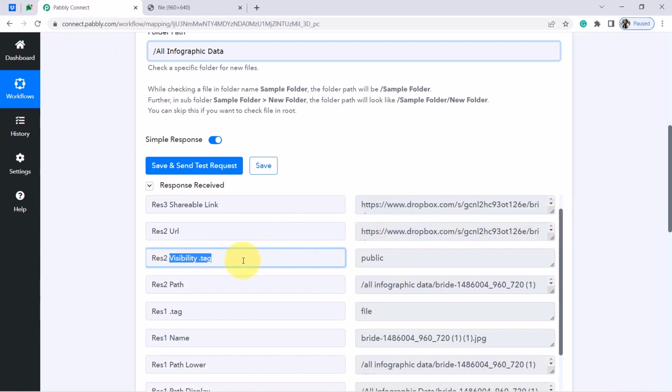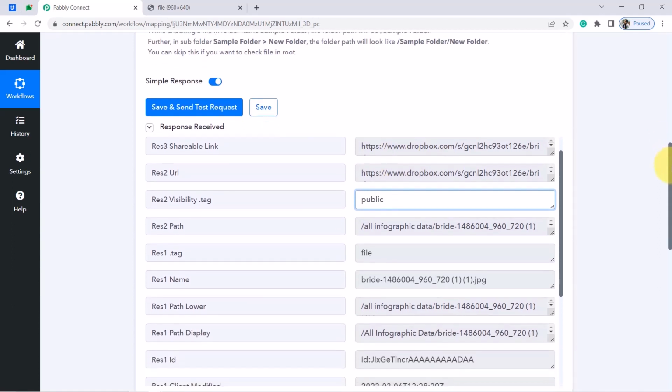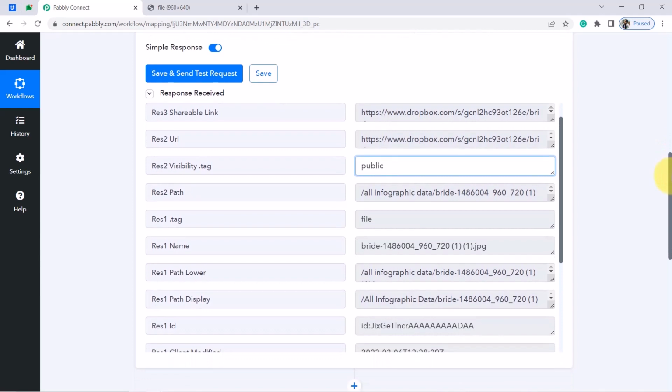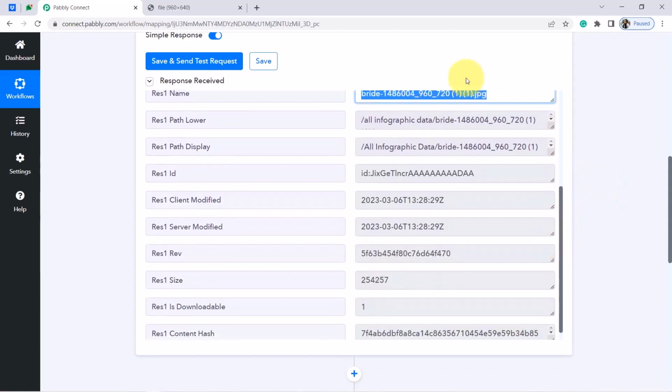So the visibility of this particular file is actually public. It's a good thing that the visibility of this file is public, because now that this file is public, we are able to send this data to different applications, and it will be accessible from other places as well. Let me show you the other details one by one. So here we have the response name as well, basically the bride gown, the bride, and the image number. So this is how we have captured all the data.